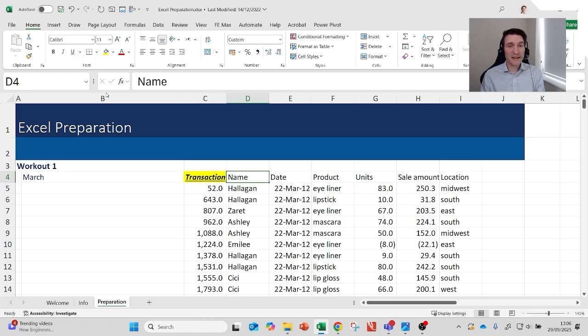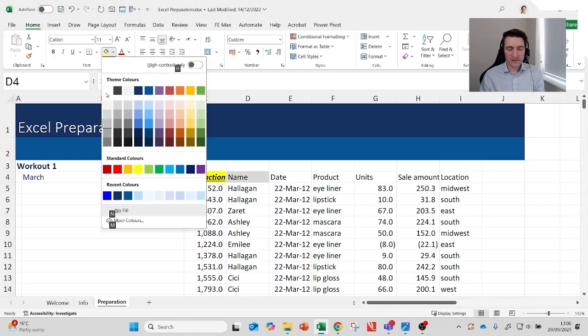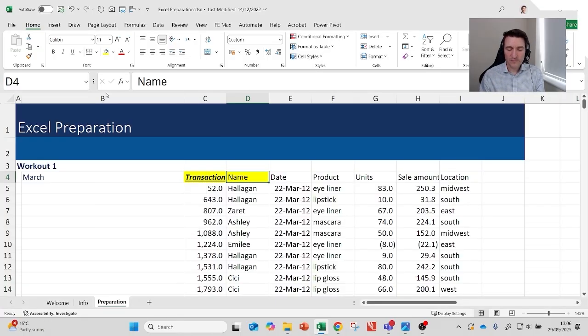So let's try it again on the word name. I'm going to go Alt, HH, and then hit the down arrow and then the right arrow. Cool.